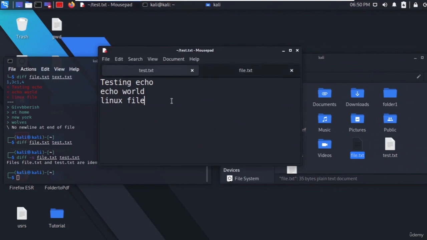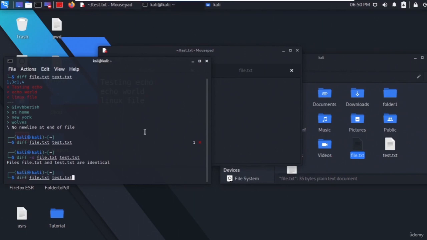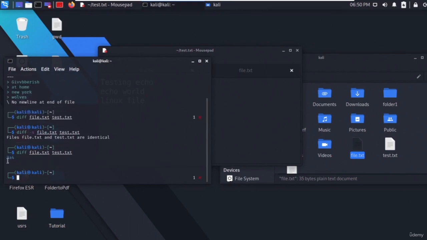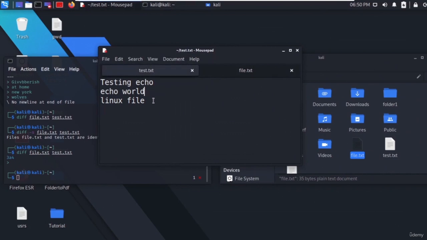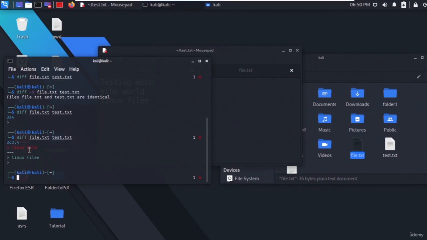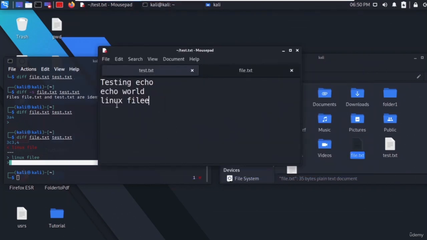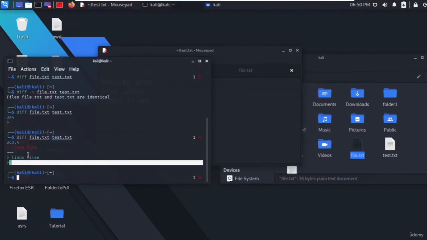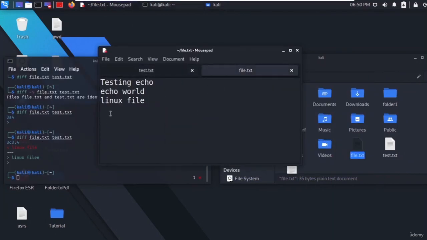But if I add a little bit here, and if I try to check, you can see that in the last line, I have an empty line. Now I can also use dash E, a double E, then you can see the difference. So these two lines do not match. So the test.txt is unique in that it has this empty line and this double E, and file.txt is different because it has this.